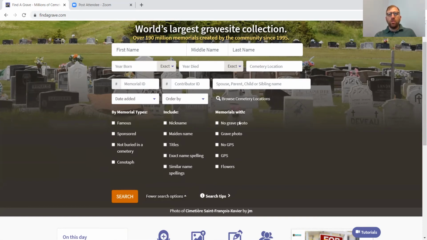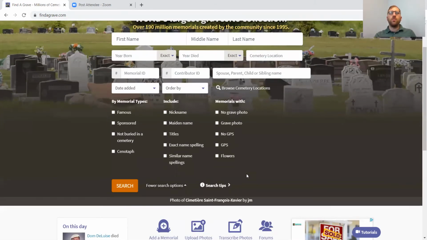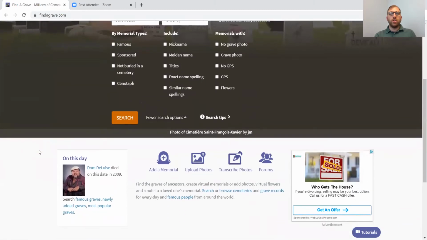Another way that you can search is with a grave photo, or if the memorial does not have a grave photo, if it has GPS or does not have GPS, and then if flowers have been left on Find a Grave's website. So just a little bit more about this landing page.